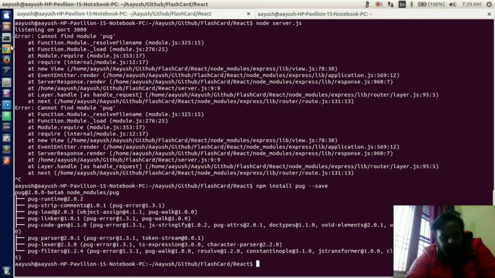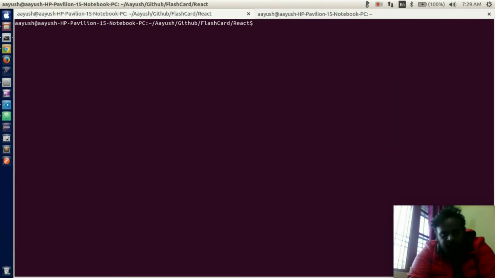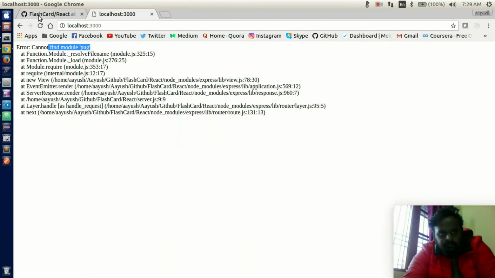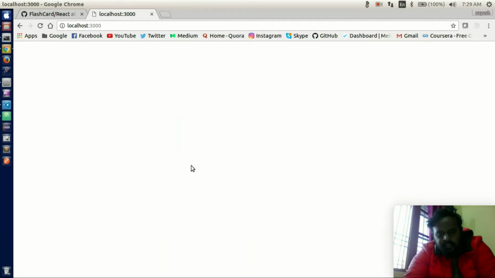Yes, all set. So run the server now. Clear, node server.js. Refresh this page. It's an empty page because we have not mentioned anything in the index.pug file.